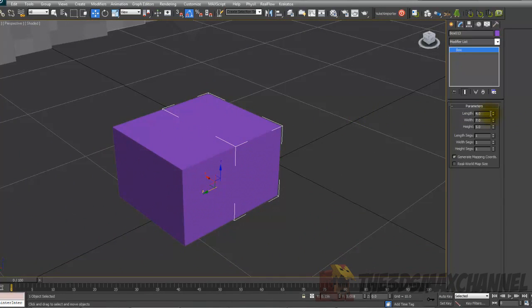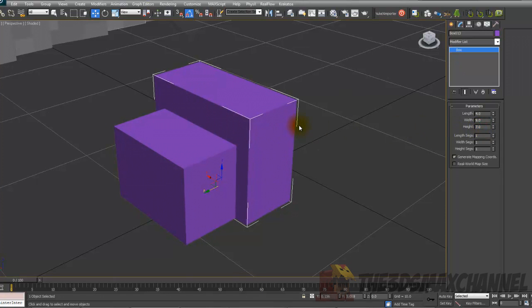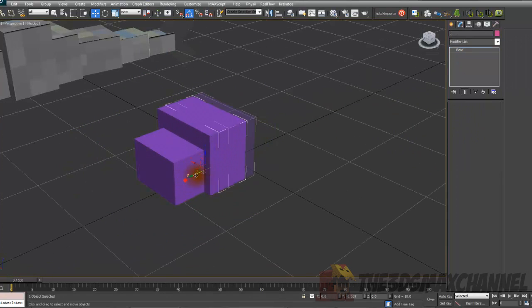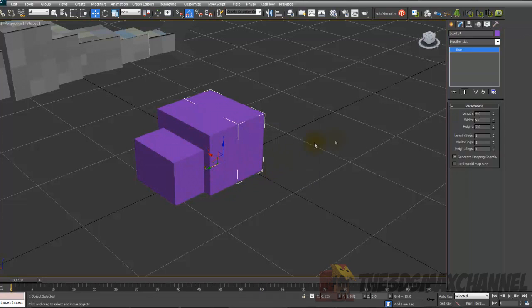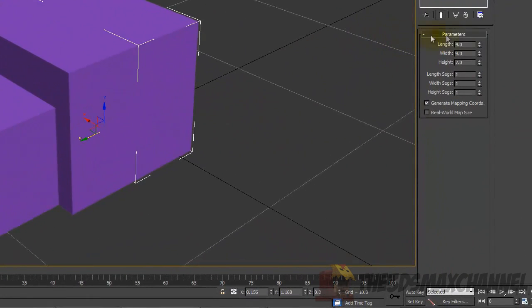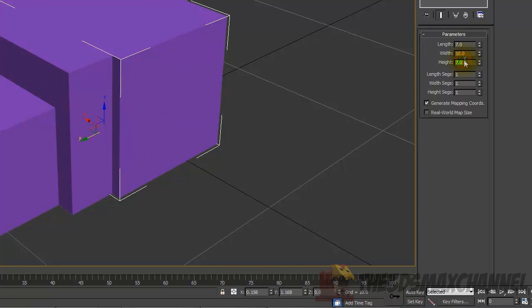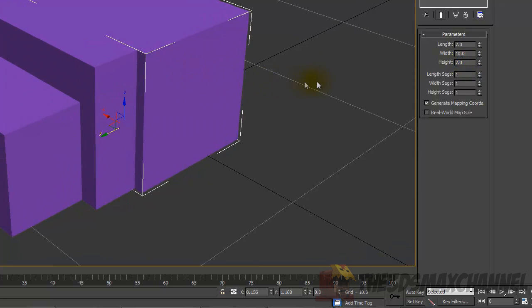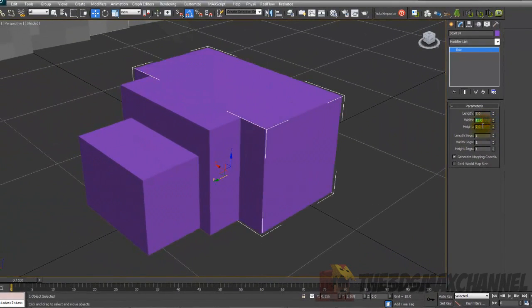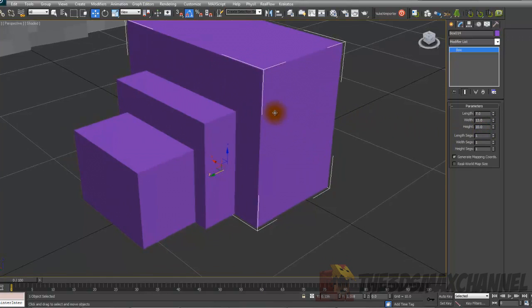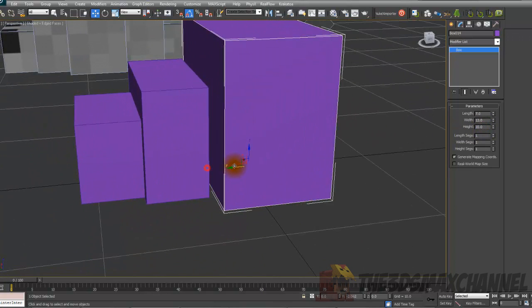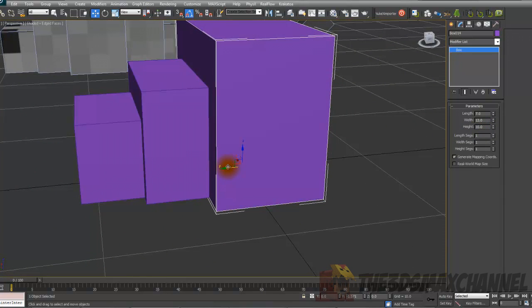And change this one to length 4, width 9, and height 7. And again, copy it over. And set this one to length 7, width 10, and height 7. Wait, no, 10. Change the width to 13 and change the height to 10 and move it over a bit. You can make this better afterwards.